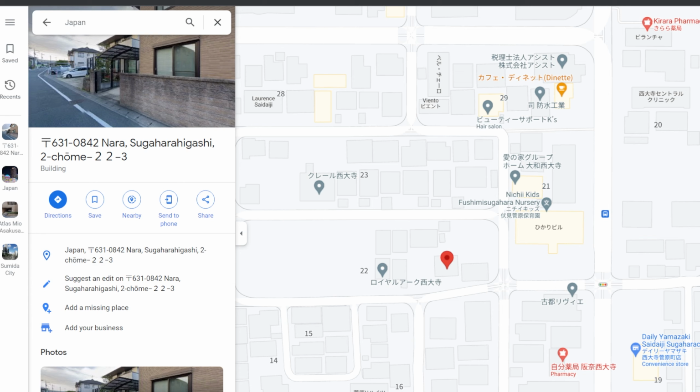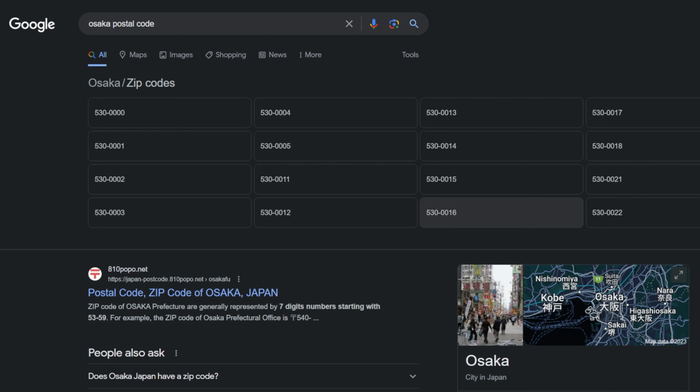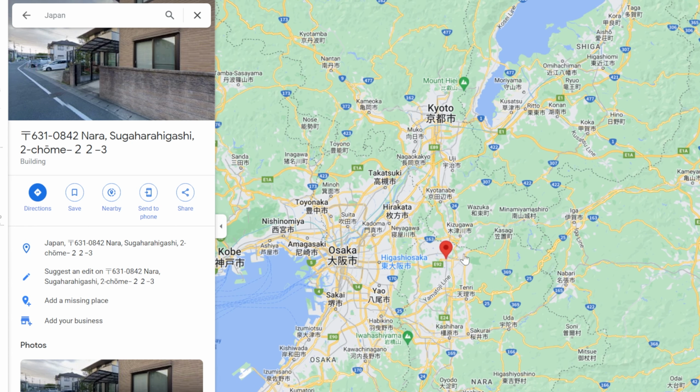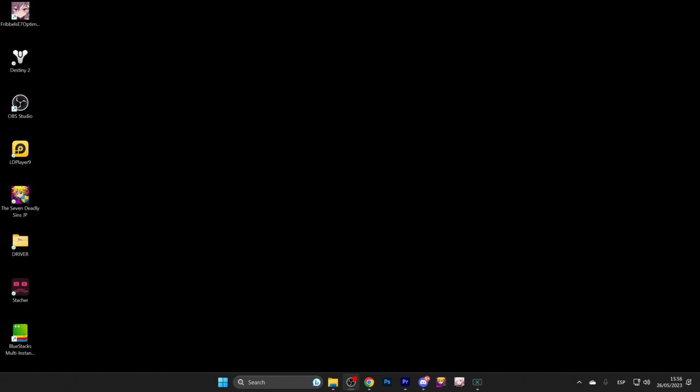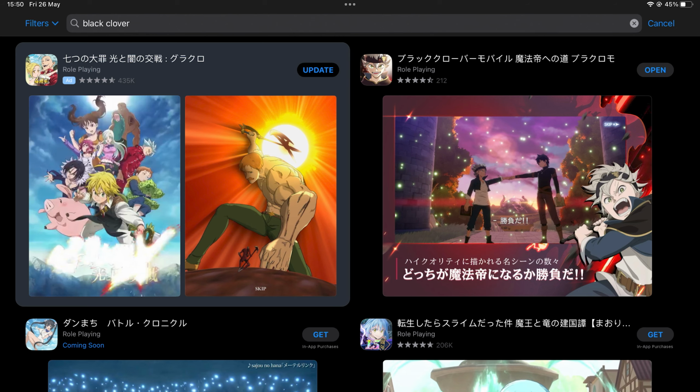And if you need the code, just search up the postal code of whatever city you picked from Google Maps. Like I picked Osaka, and you're good. But I'd recommend playing on PC. It's much easier. Once you're logged into your Apple account, just repeat the same steps I showed with the emulator. Download Black Clover, just type up Black Clover, which will be the Japanese version. You don't have to Google Translate Black Clover or anything.